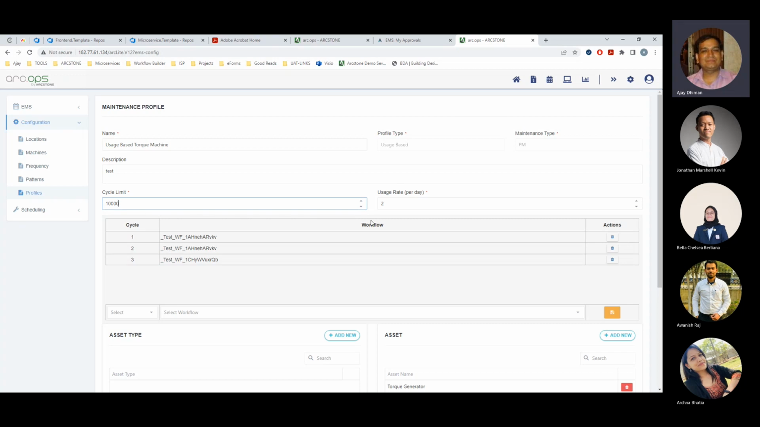Okay, and let's say they do 1,000 packs every day. So what will happen? From this, we can see that after every 10 days, they need to change the glue. Because 10,000 is my cycle limit, right? My usage rate is 1,000 per day. On some day they might do 1,200. On some day they might do 600 due to maybe a shutdown or something.